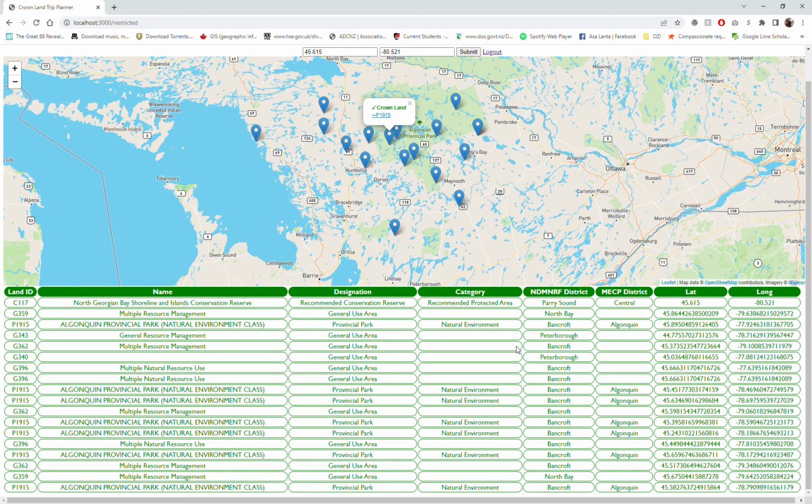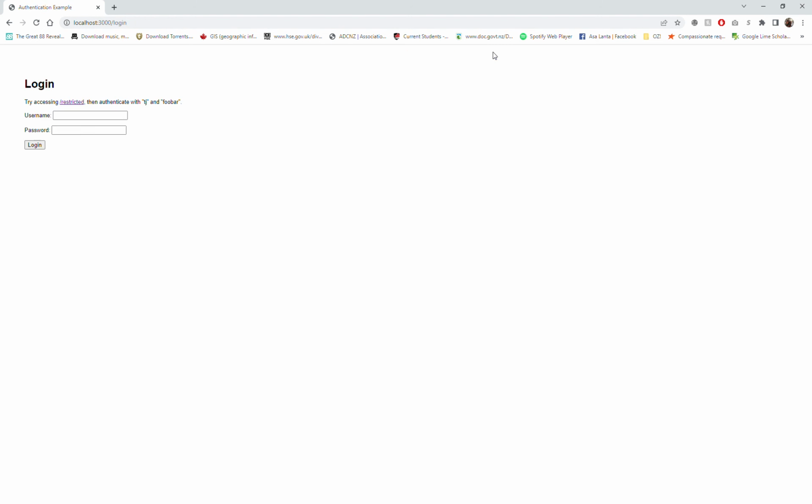This is the result. After that, when you're done with your app, you can click log out, and you're back in the login screen. And that's essentially the gist of the app.